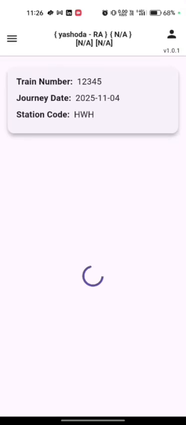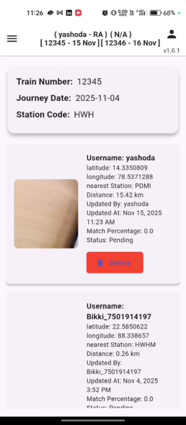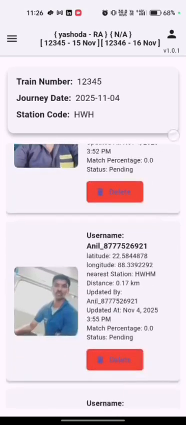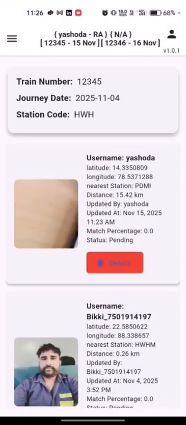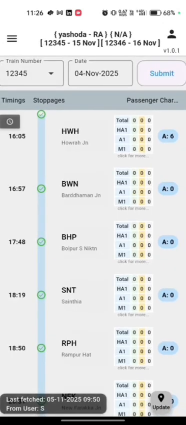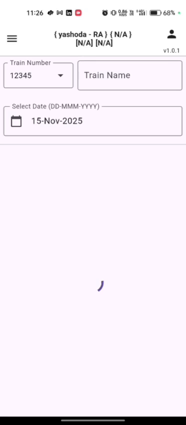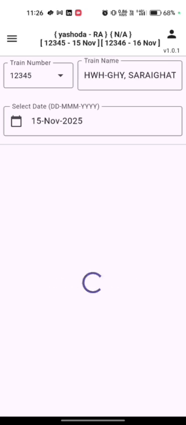Let's see the attendance. The recently uploaded images are shown. For the attendance, we have the delete option also, for the selected train and the date. Let's see other functionality. View feedbacks. Here we can view feedbacks by selecting the train number and the date. We get the appropriate feedbacks for the selected date.